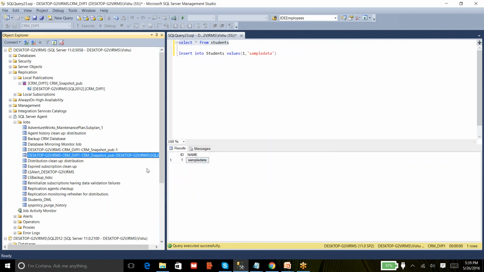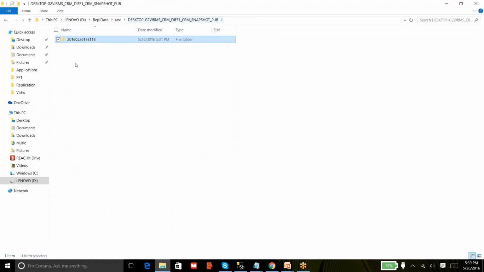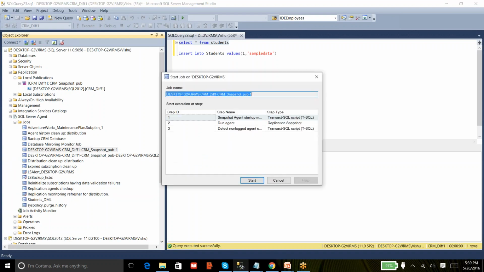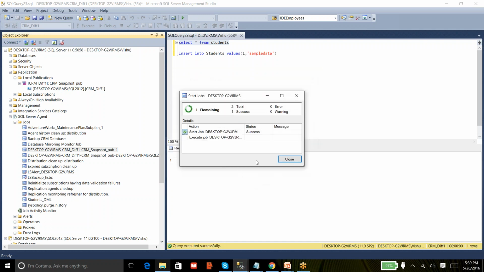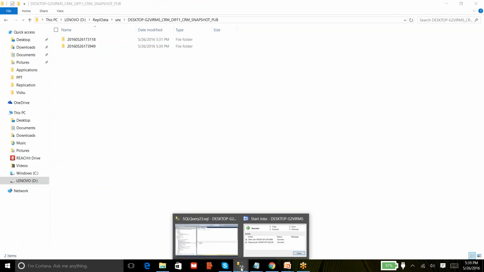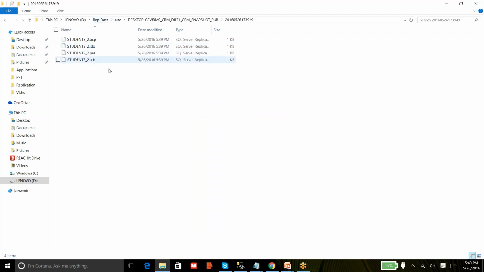I haven't scheduled the snapshot agent, so I will be starting it manually for now. Before I start it, let me go back here and you can see this folder got created at 5:31 p.m. Now I will start this snapshot agent, and you observe here a new folder will be created with a fresh snapshot. You can see the snapshot agent successfully completed and the latest snapshot has been taken.